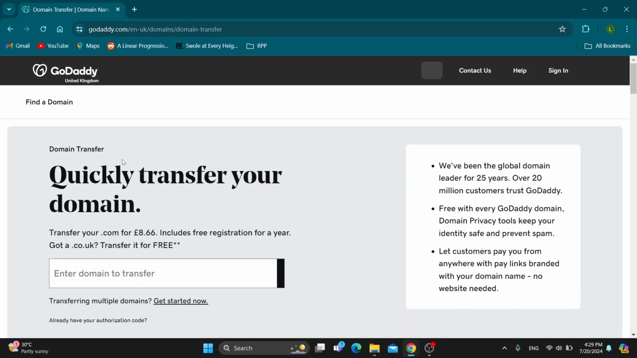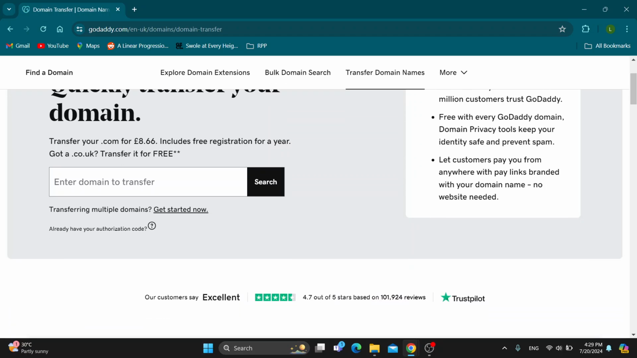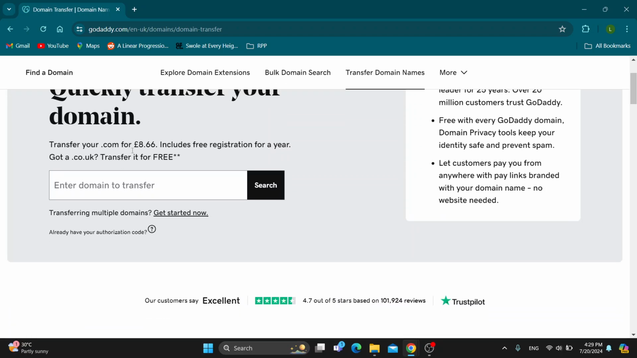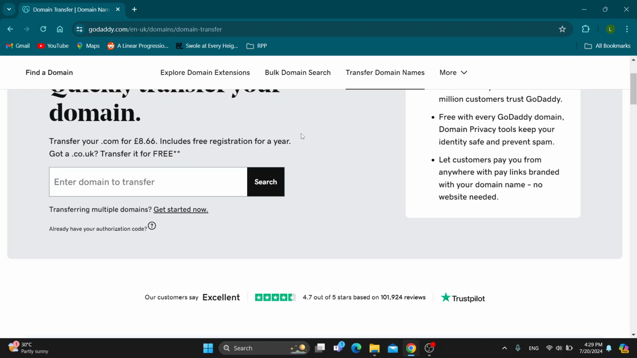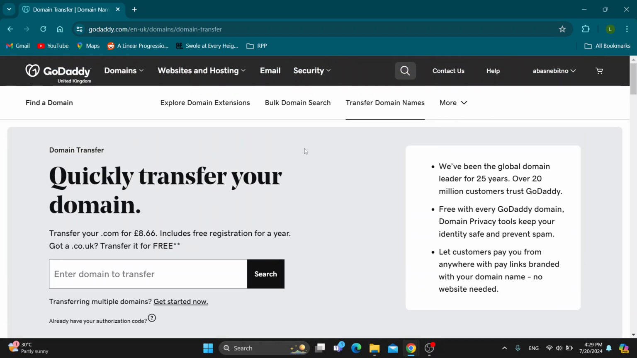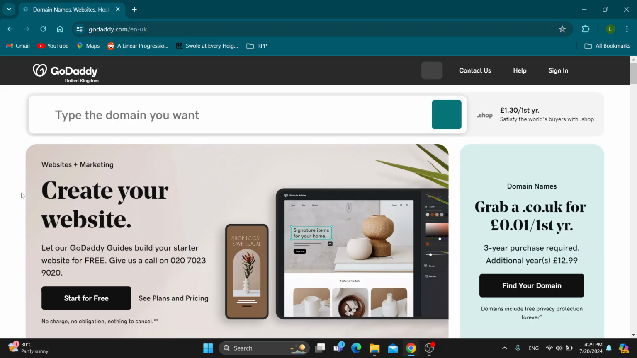So if you click on transfer domain names guys, you can see you can now transfer your .com domain to somebody else, and what you can do is get started with getting the payment from them, and after that you can successfully transfer that domain over to them, and that's how you can sell it. But yeah guys, basically that is how to do it.